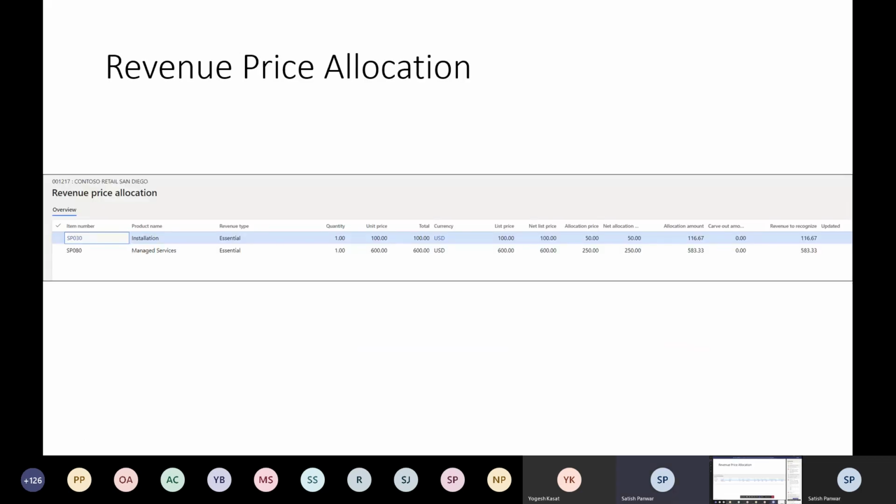When we do the revenue price allocation, we just confirm the order, and when the order is confirmed, it will automatically do the revenue price allocation. So here on this screen, what you see is we have the prices, a lot of information here, and we have also specified the fair market value of these products. So that's what this allocation price is. This is $50, and for my managed services, that's $250.